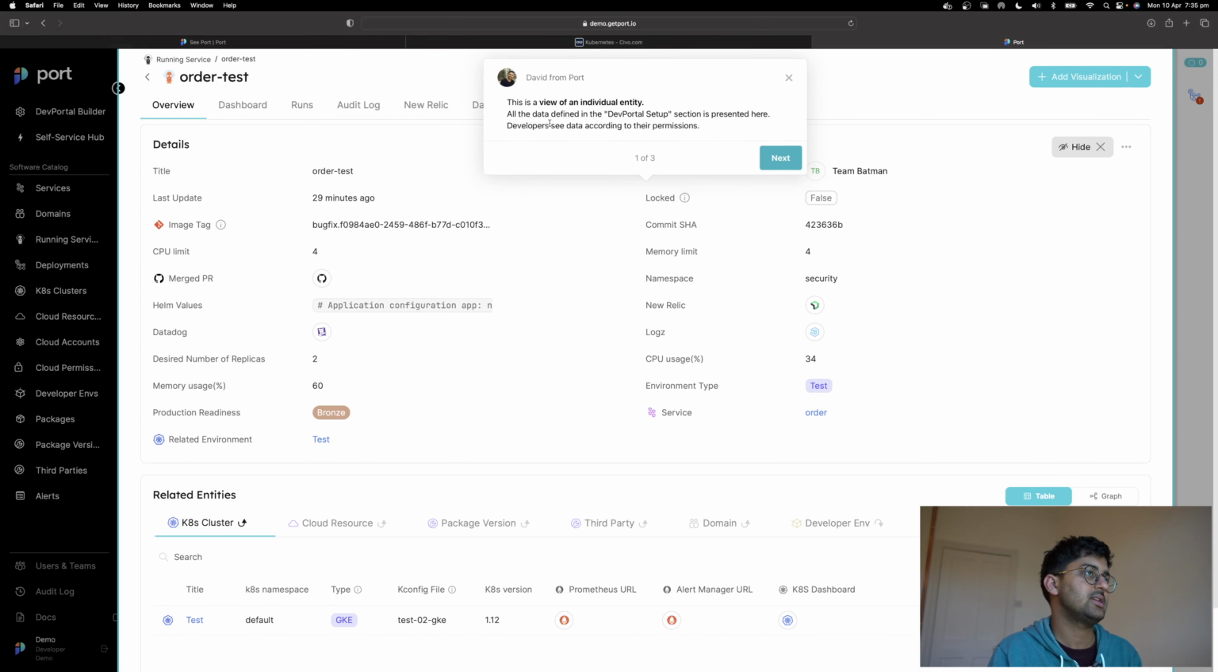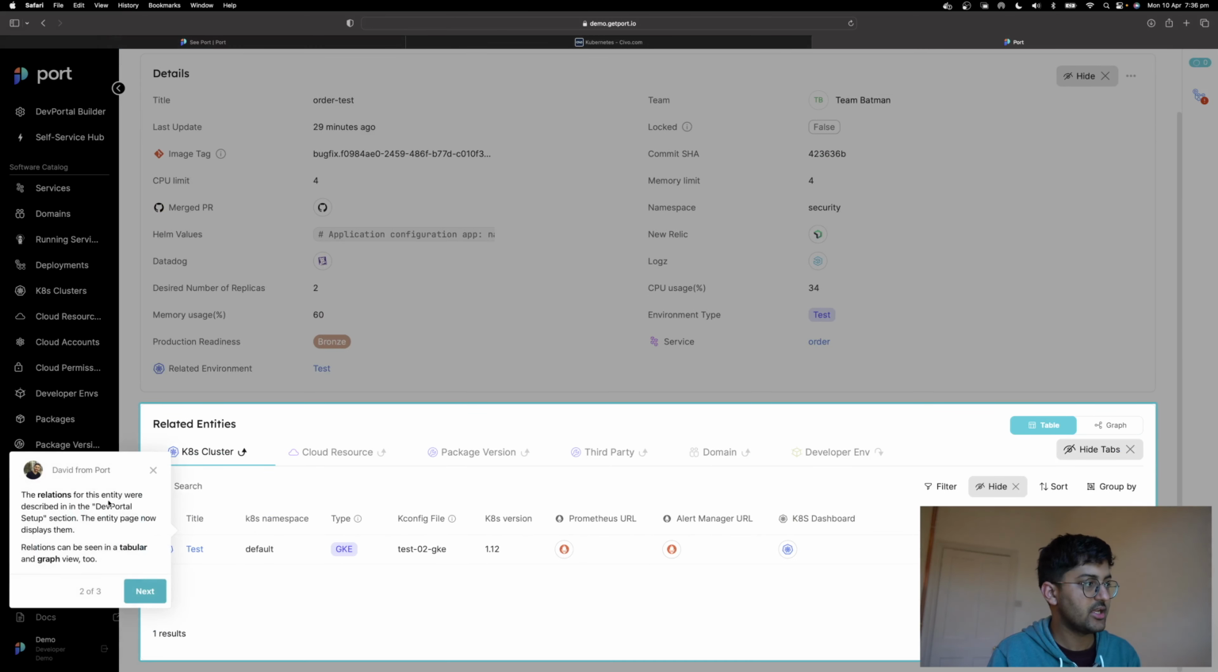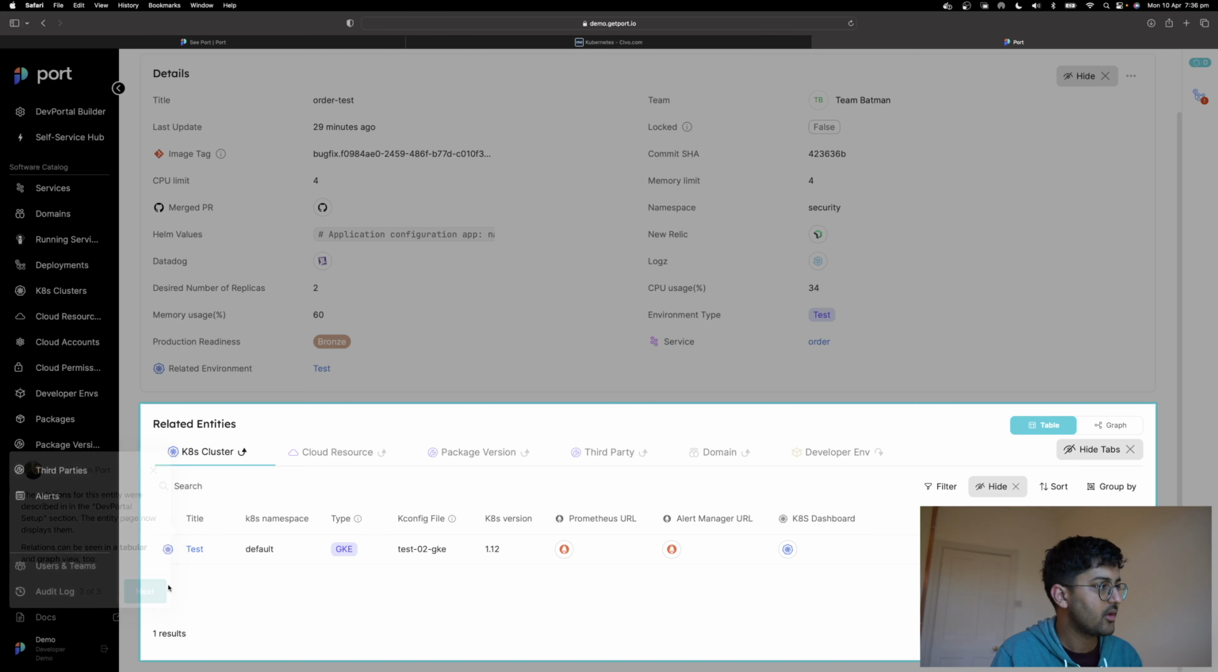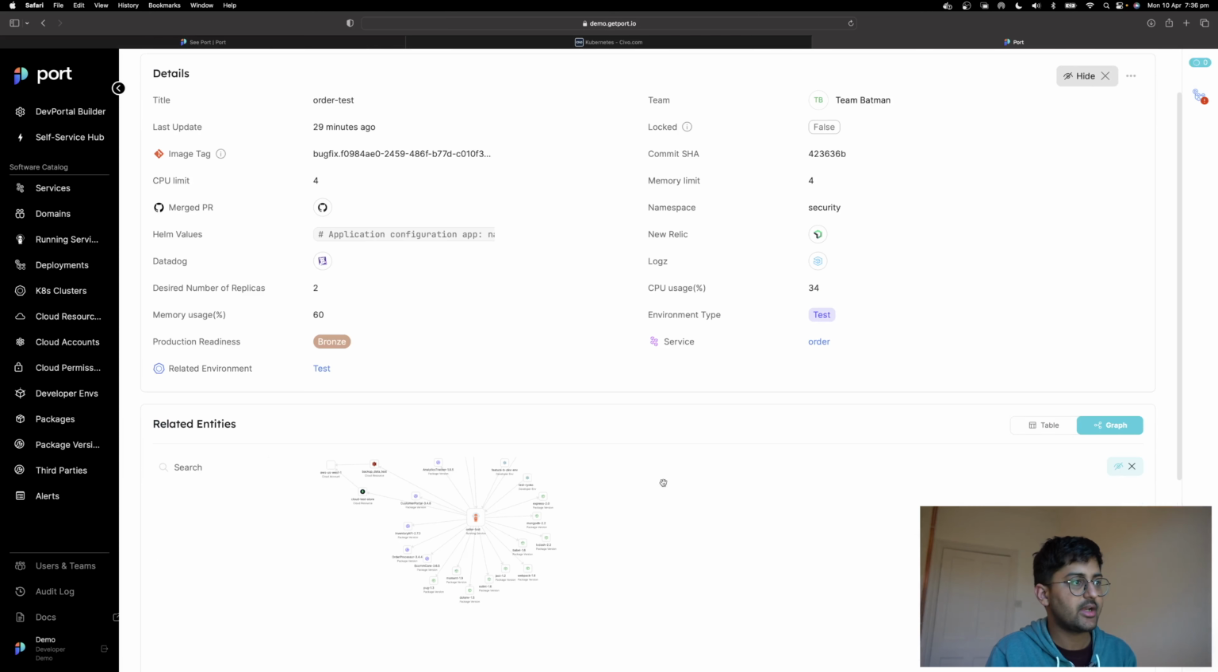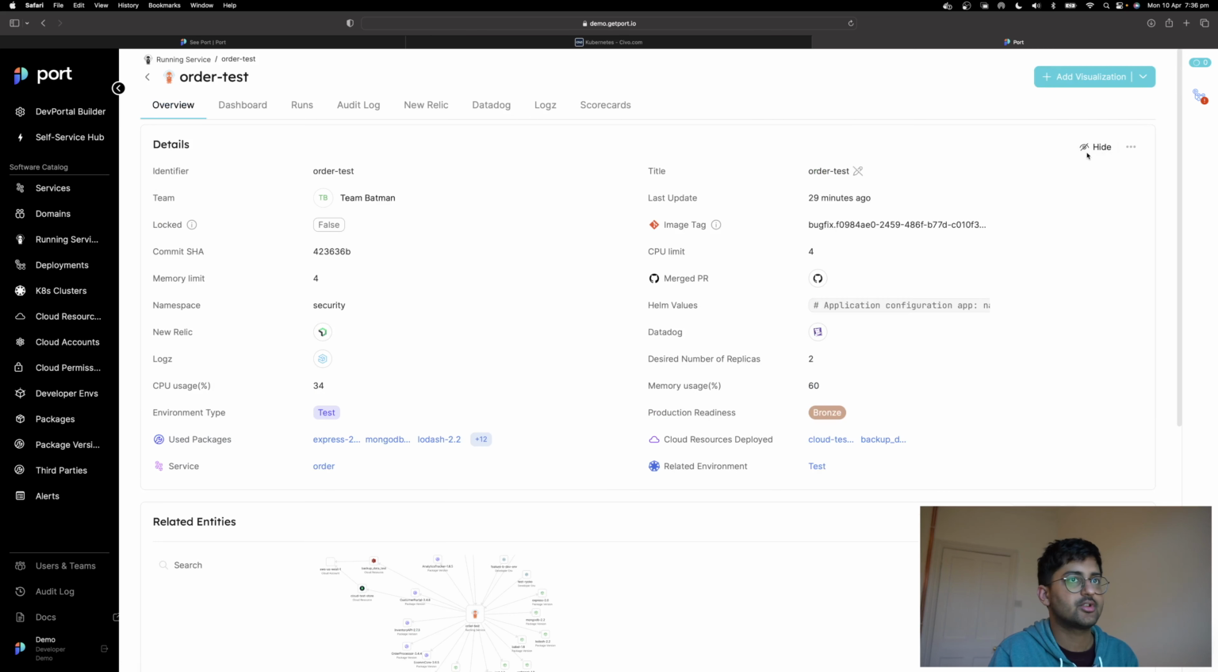So this basically is, as you can see, a view of an individual entity, and the relations for this entity are described here. So what this entity is related to, you can find in every single entity in a dedicated page. Okay, and one more thing I wanted to show you is scorecards are fine, but if you visualize it, you can see it in a graph form. This is what I was talking about.